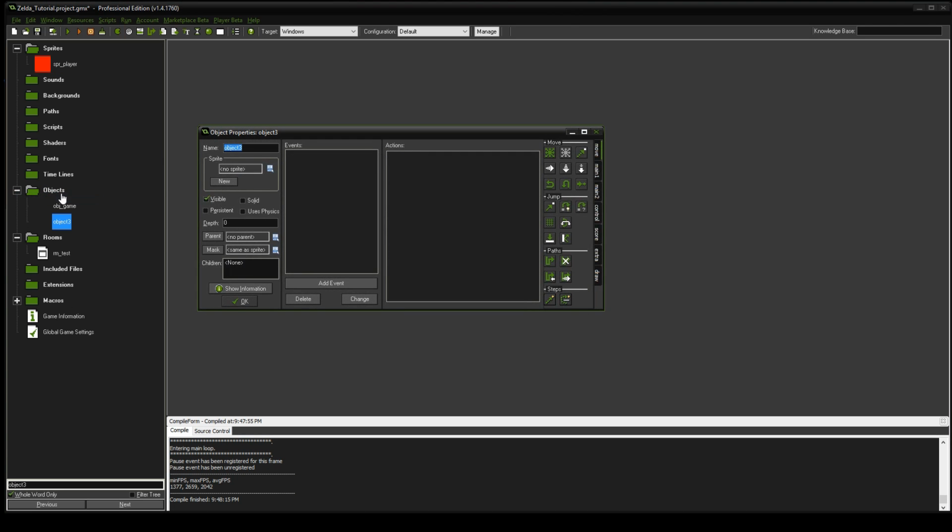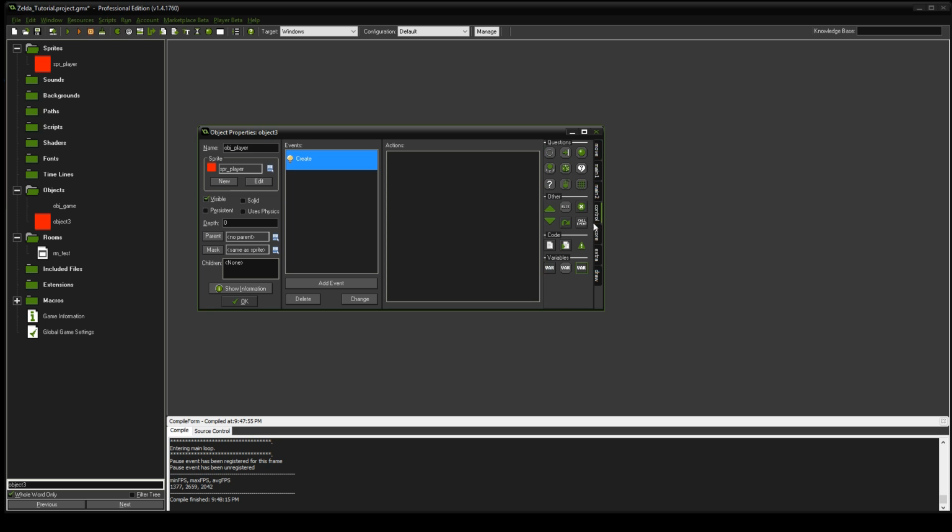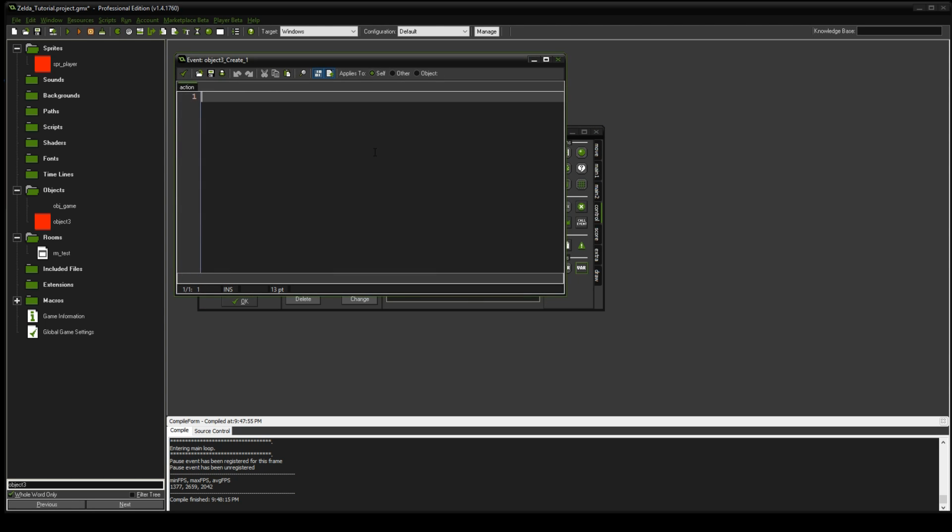Now we're going to create our object player and assign that sprite to him. Great. We'll do a create event, and in here I think there are 3 things I want to store now: the X movement velocity, which we'll set to 0 right now, the Y velocity, which is 0, and player speed equals 2 for now.